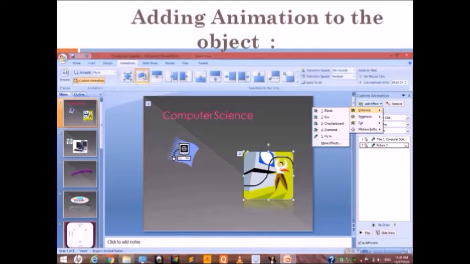Then next is the emphasis effect. This is used to highlight the object on the slide during the slideshow. And next is the motion path. This motion path is used to move the object on a specific path as needed. You can apply any or multiple effects on a single object as you need. Here are effects like blinds, box, checkerboard, diamond, fly in, etc.